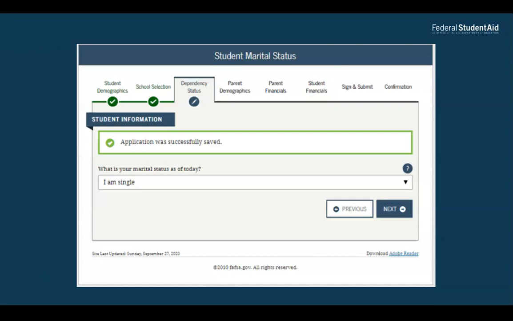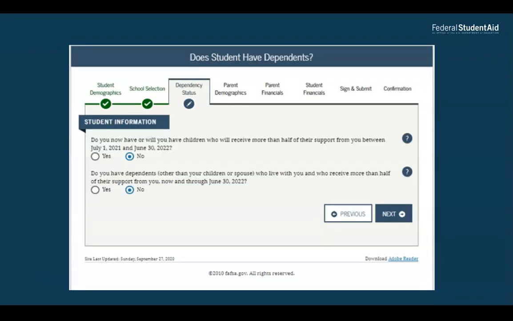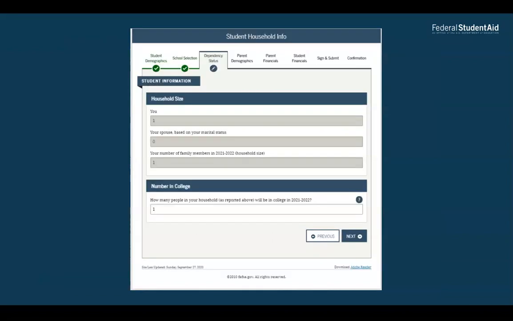In this particular scenario, our student has already been established as an independent student and is going to indicate their marital status as of today. They're going to go ahead and indicate whether they have children that they support 50% or more. Because this particular student is independent because of age, they will automatically have their household size populated as 1 based on their answers. They will go ahead and indicate how many are in college.